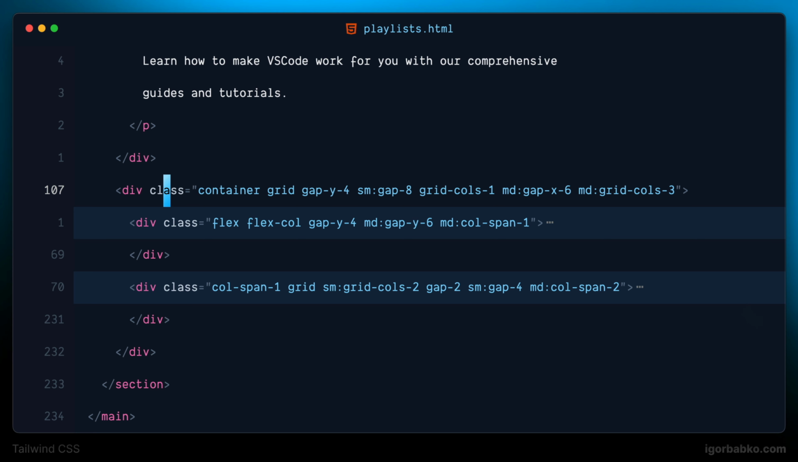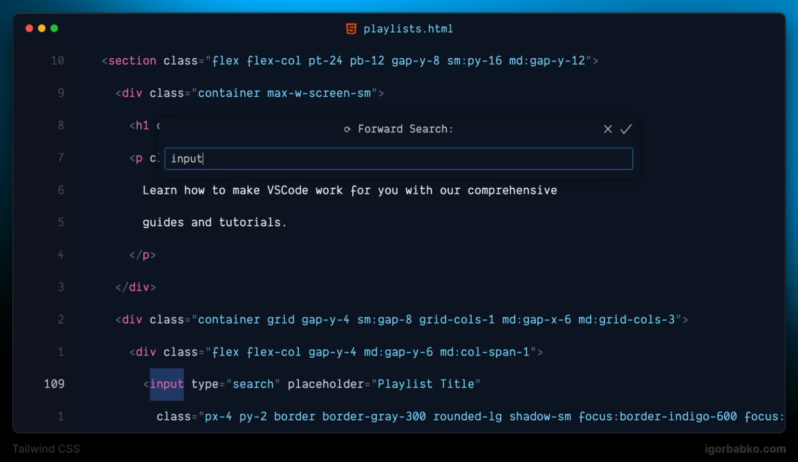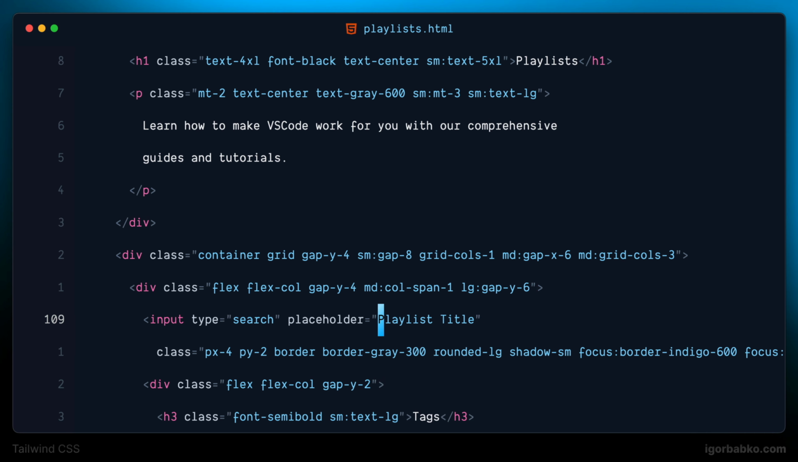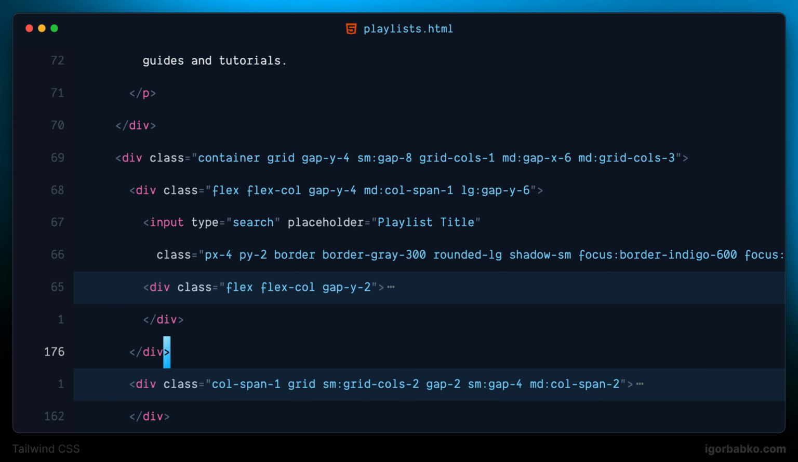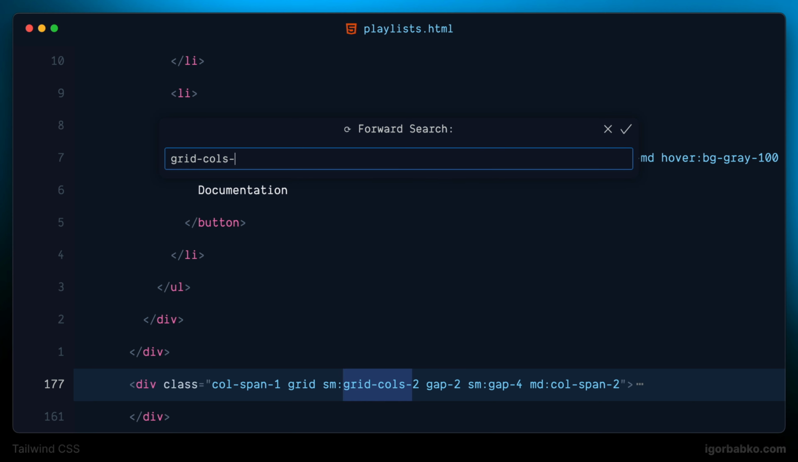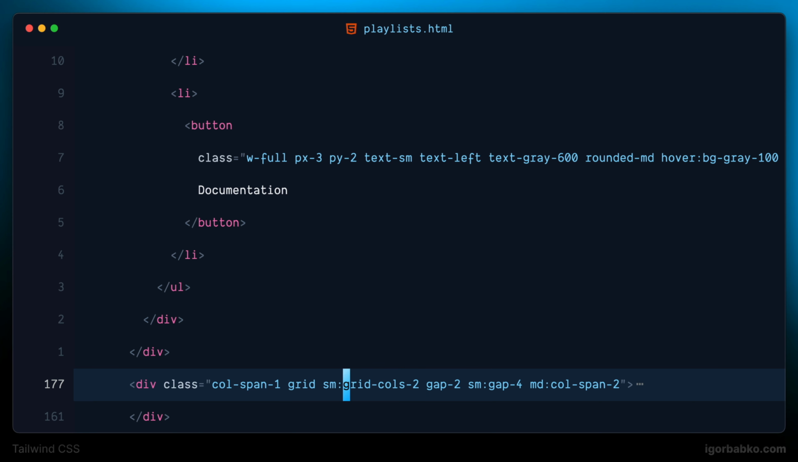But before doing that, let's just change the prefix for the gap y6 class right here to LG, so that this spacing will be applied on bigger screens, and this is the vertical spacing between an input field and the list with text. Okay, and just to have only one extension card per row on tablet screens, I'm simply going to change the prefix for the grid cols class to LG.